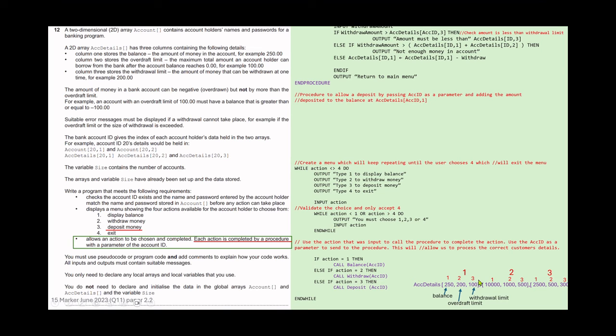So I've got my comment here. This is going to be a procedure to allow a deposit by passing the account ID as a parameter, and then we're going to add the amount deposited to the balance. This is a nice and straightforward one. So we write procedure, we call it deposit. That's what we called it down here when we're calling it. And we have a parameter which we're going to call account ID.